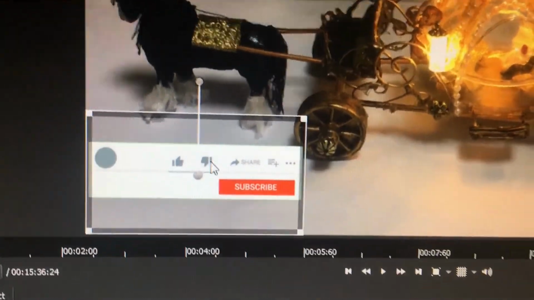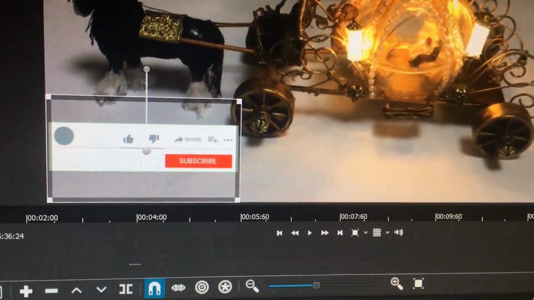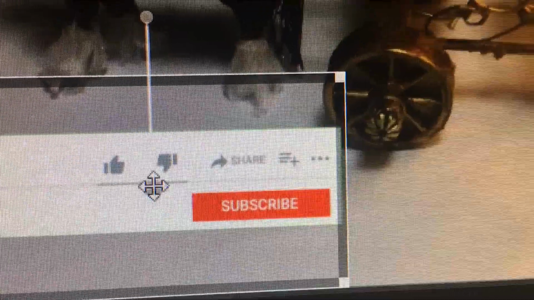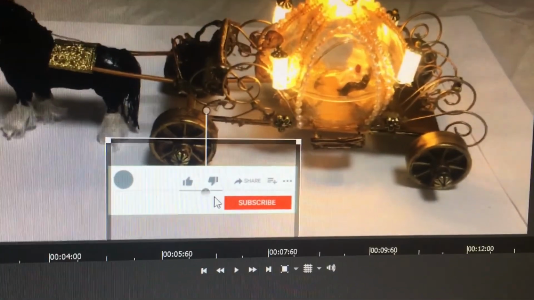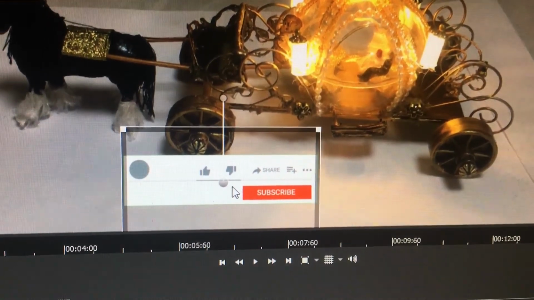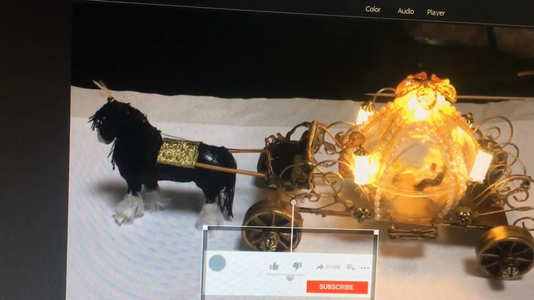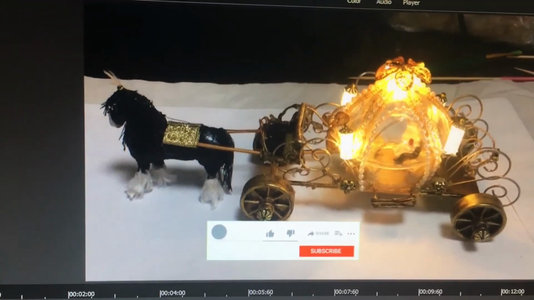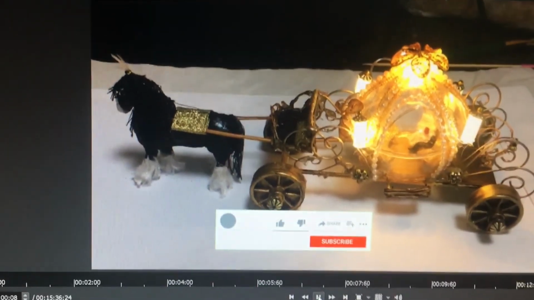Now there isn't an option to actually put it in the middle, so what we're going to do now is go into the center over here. You'll see that when you press on it, the move arrow comes up. So what you can do now is click on that and move it into the center of your screen. And now we'll have a look and see what it looks like when we play it back. So go into the start and the playback, and that's how you insert your green screen subscribe button.